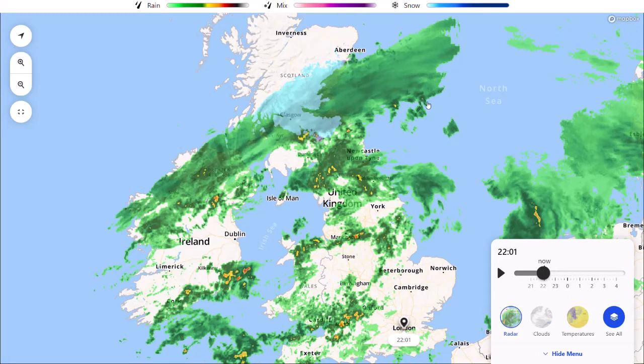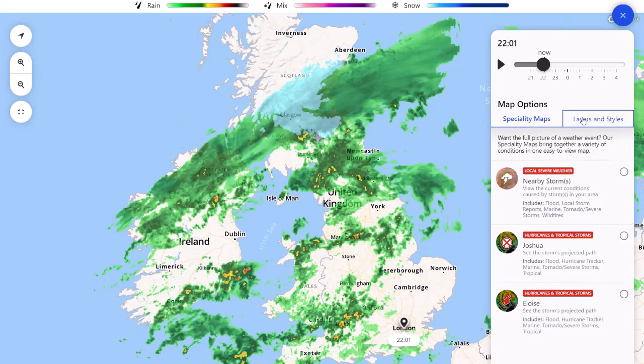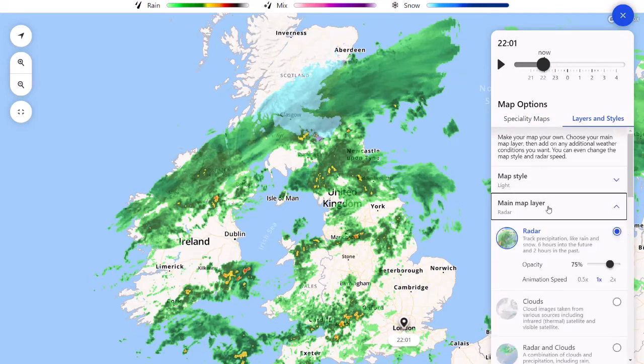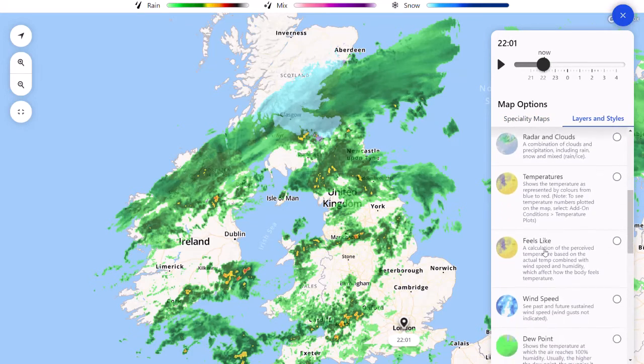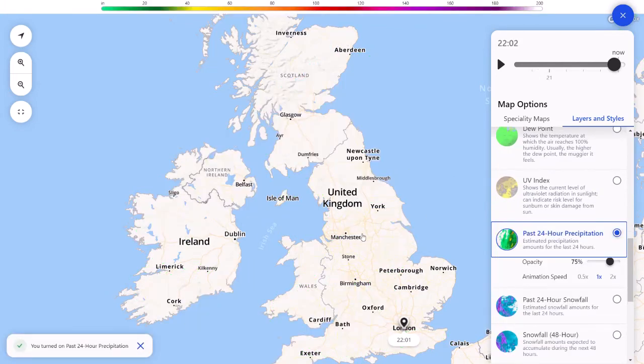It will be pivoting around, and that's why we're going to see the persistent rain and snow. If we have a look, if we go to the rain map layer, and we go all the way down to past 24-hour precipitation, you can see if it loads.